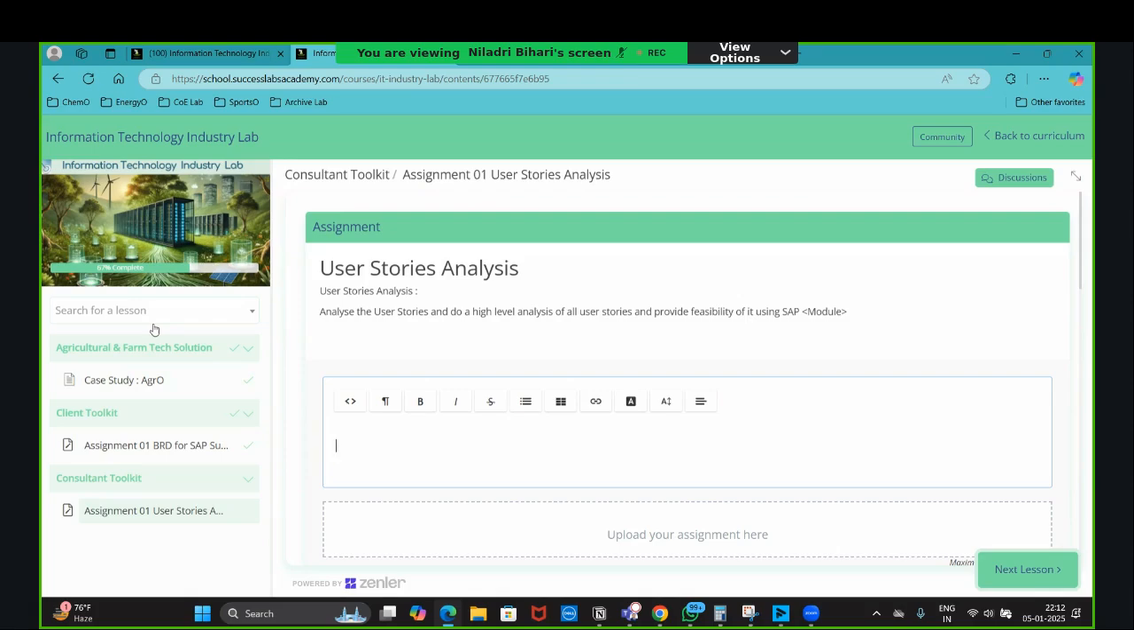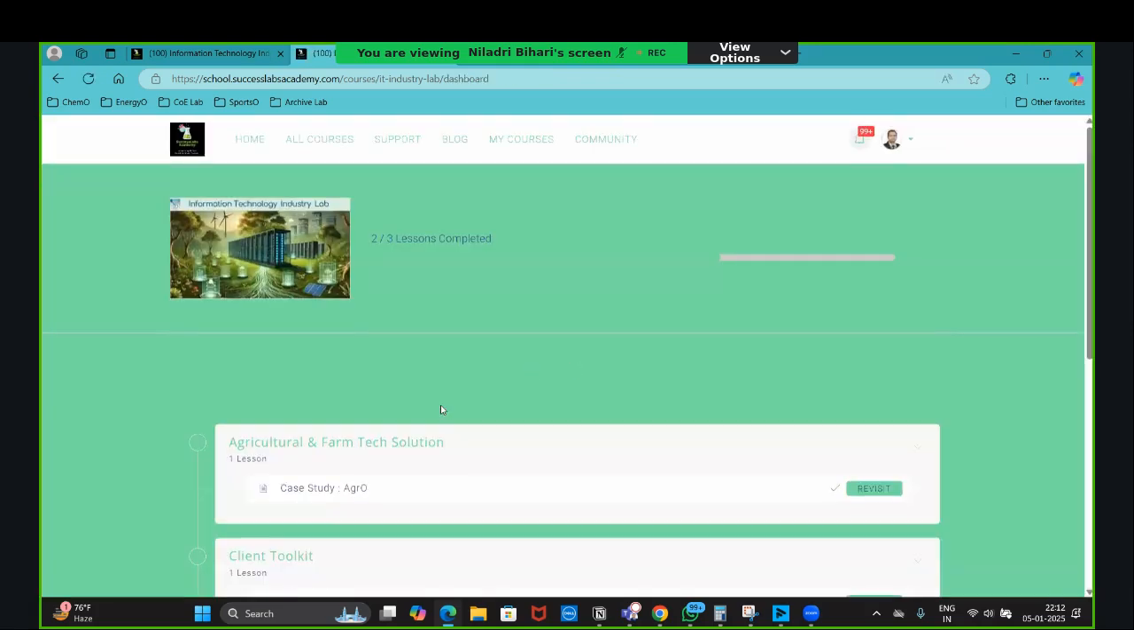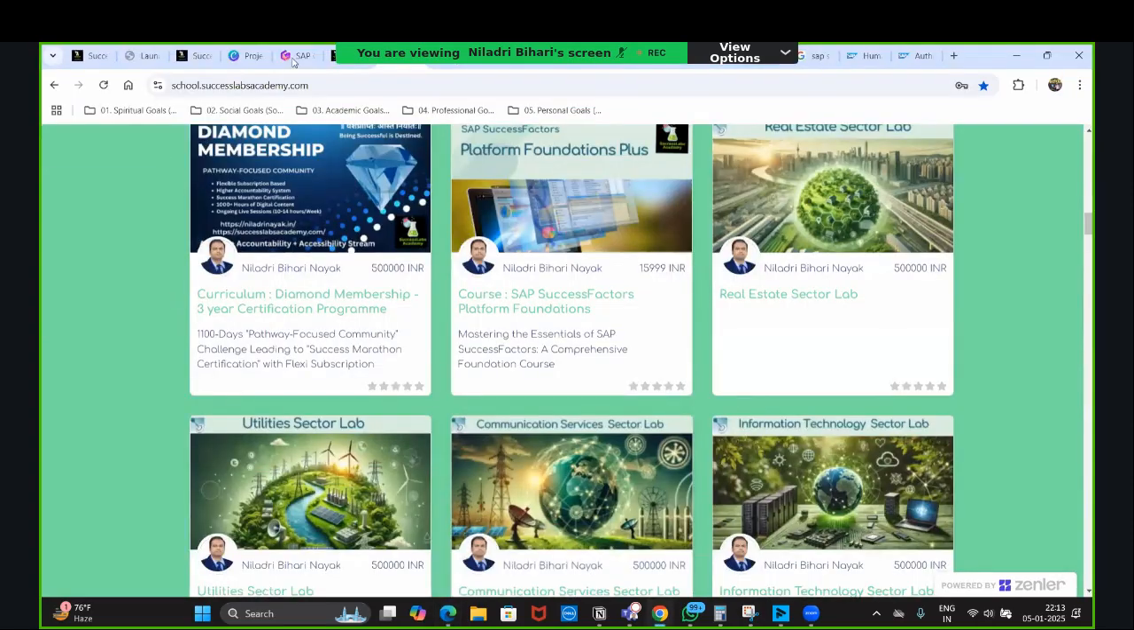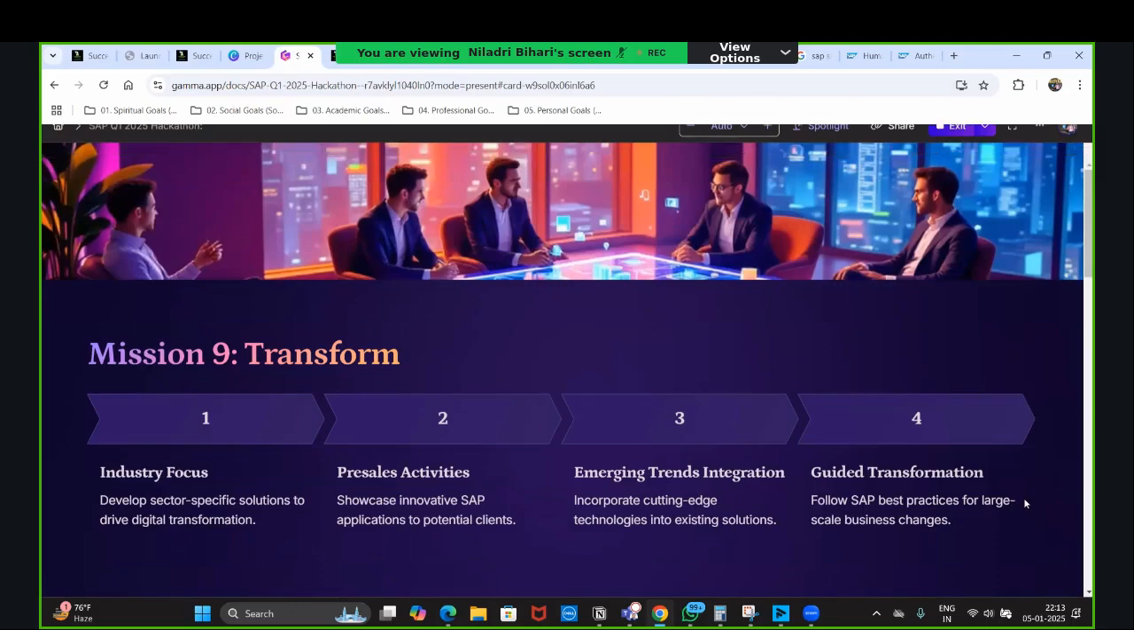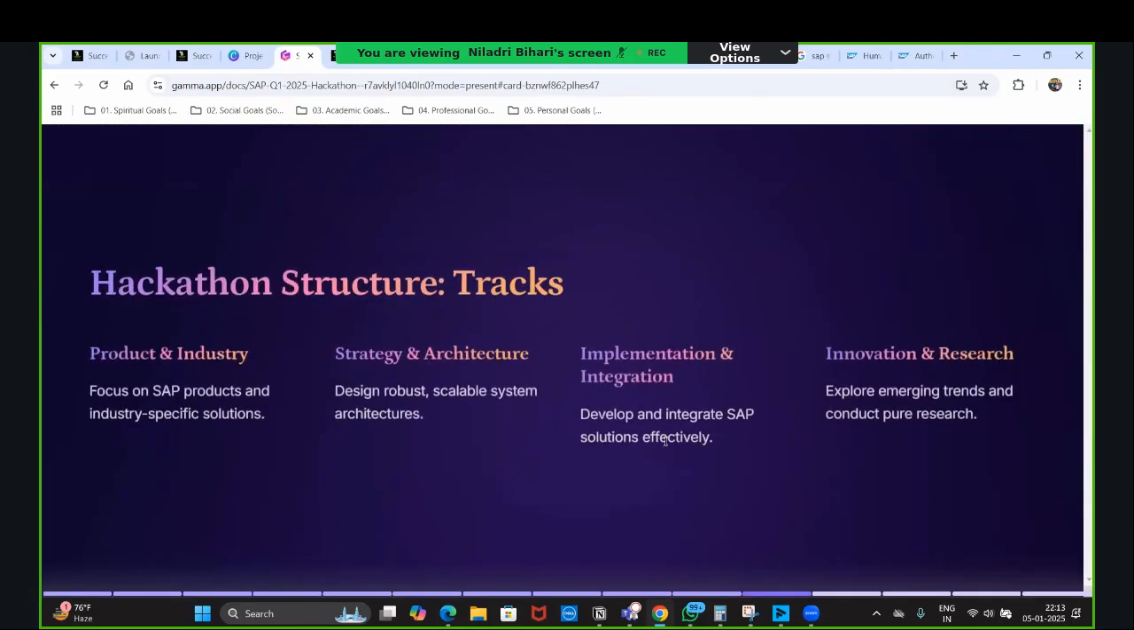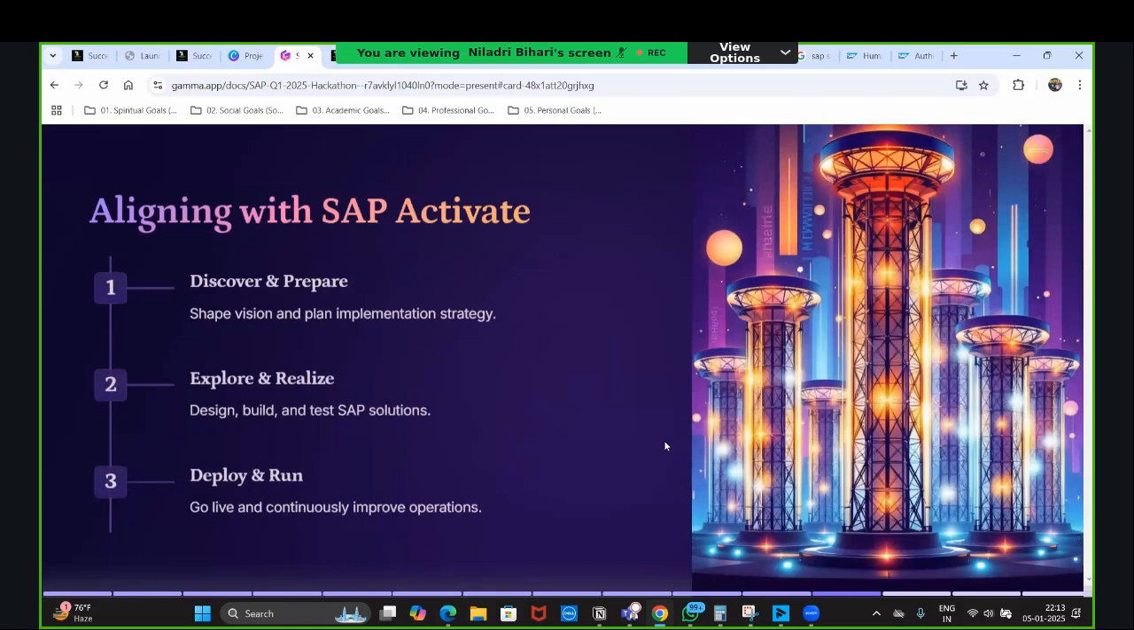Today is the first mission, as I say, and this is going to be fun for everyone. Okay, and multiple industries, as I say, we're activating, and this is just a glimpse I have given in today's first mission. So that is the plan, as I said, going further. The structure is like that: we'll be having 9 missions, and each mission will focus on specific tracks, and we are aligned, by the way, with SAP Activate.